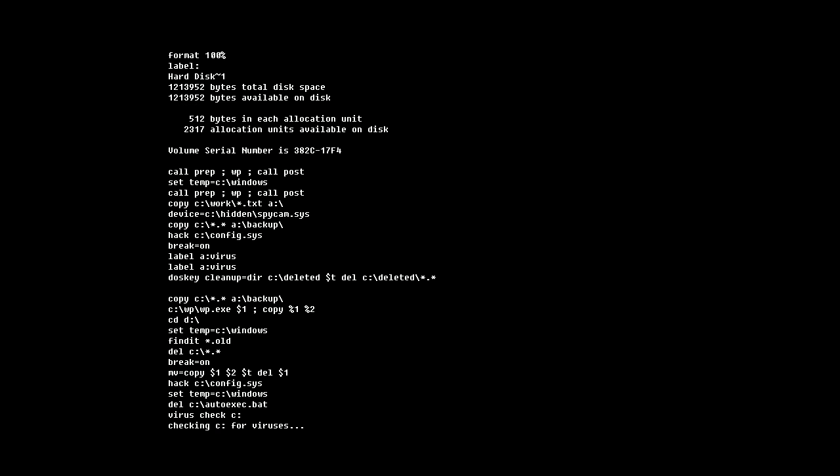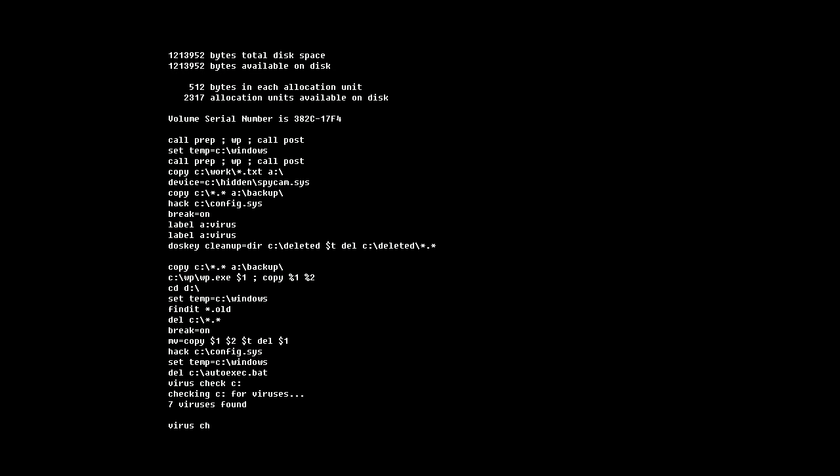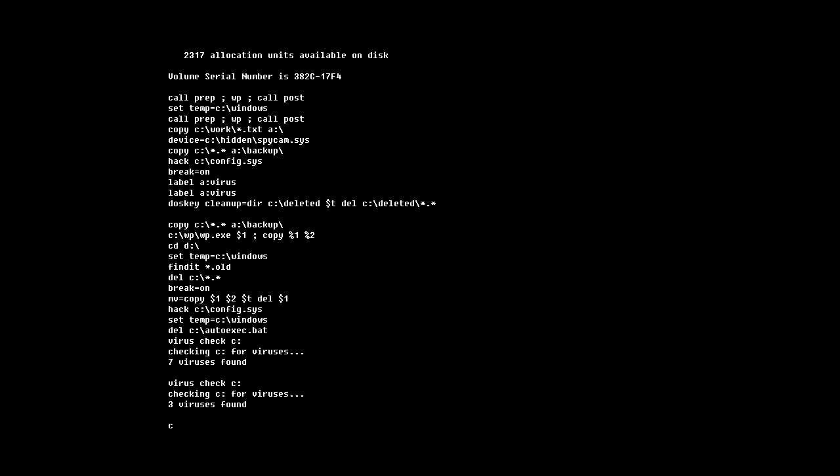Oh, so it's checking for viruses. I don't have any viruses on this virtual machine for now, but it did find some. And it checks again. Whoa, how much is it now? Now it's 3. Before it was 7, now it's 3. Whoa, what logic?